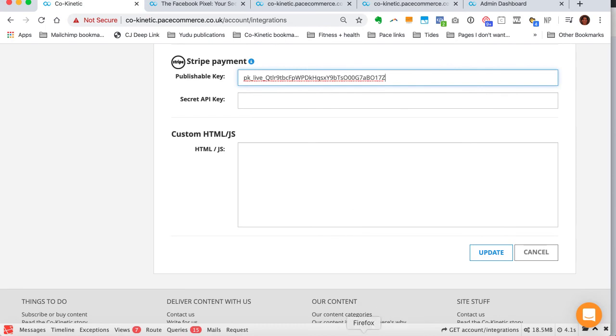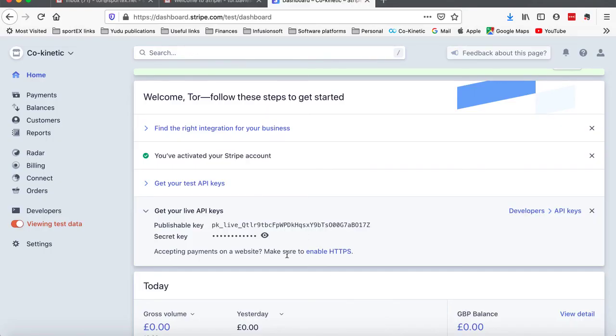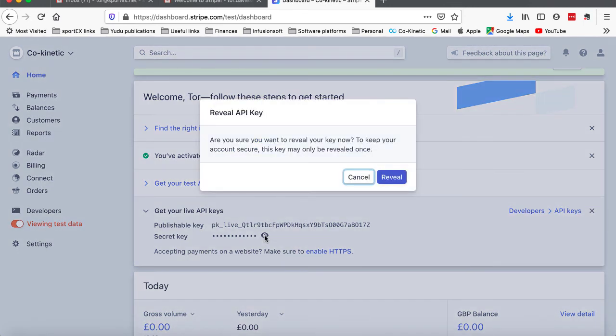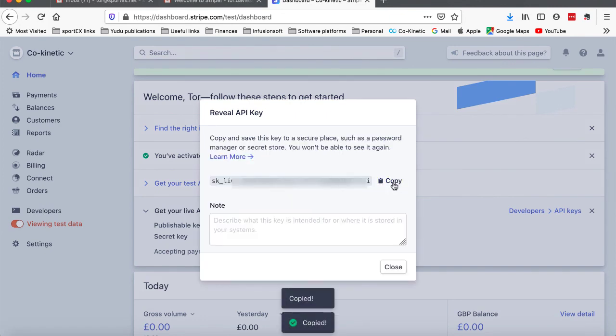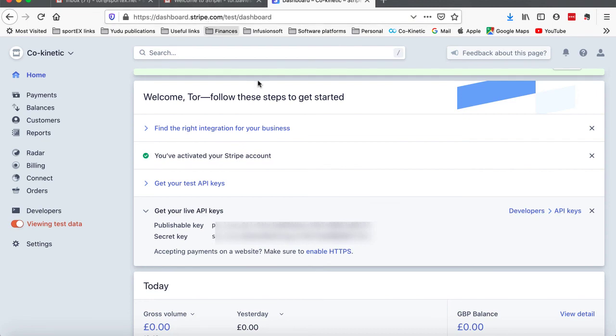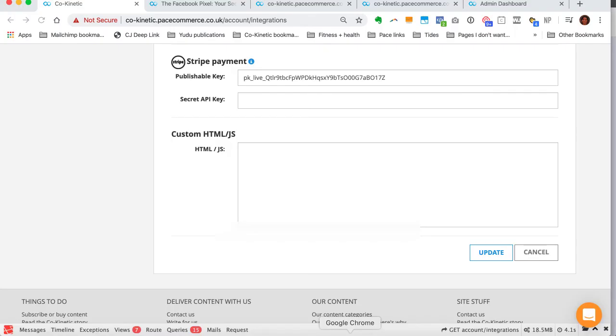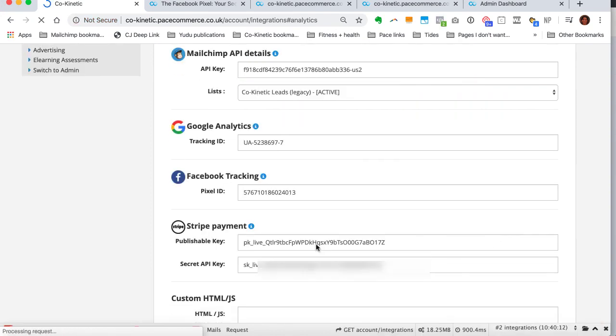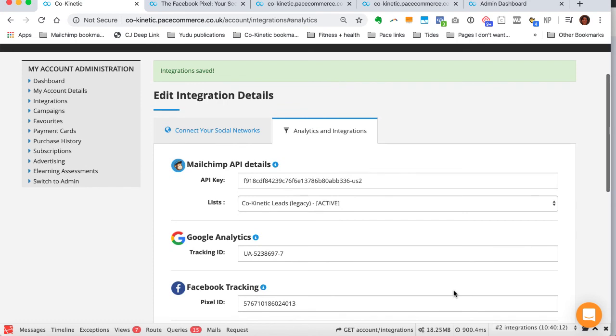And then let's jump back to here where we've got the secret key. And we need this as well. Are you sure we want to reveal the key now? I think we have to. Okay, so because we need to copy that. So then we close that and we go back to Co-Kinetic and we put in the secret API key and we click update. And that should mean that you are now connected to take payments. So that is how you set up the Stripe payment, and I will now show you how that all works once we get into the system.